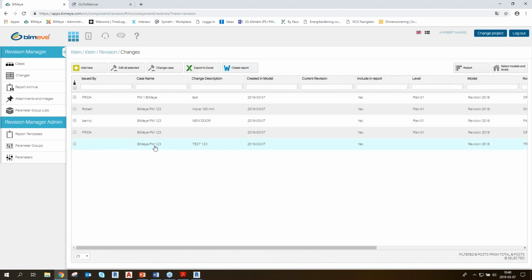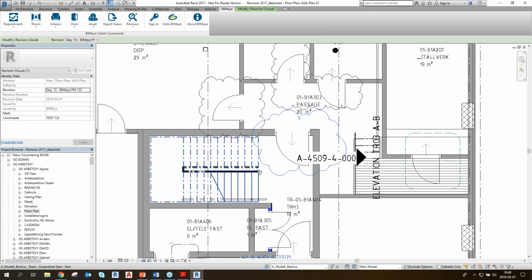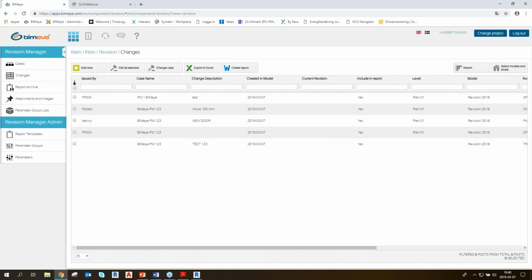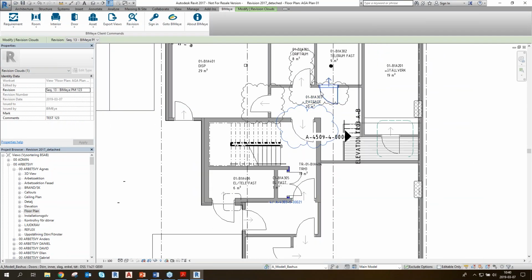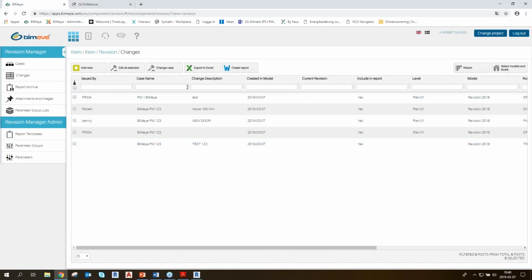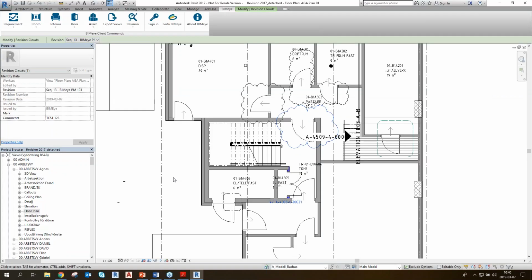And here you have the test 1, 2, 3 that I just added. This is the revision from Revit that I connected to my BIMEYE now database. It's very easy, it's very safe, and it's very easy to access the information from the database. And inside Revit, I can also now update my sheets here.